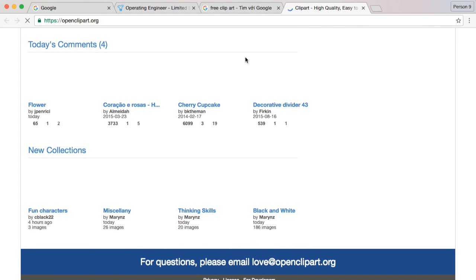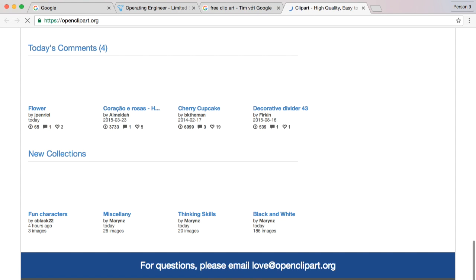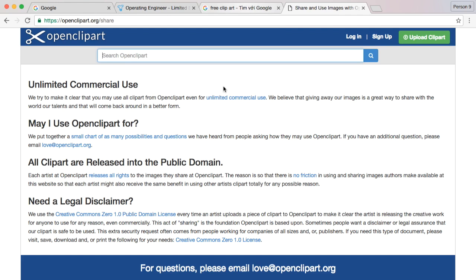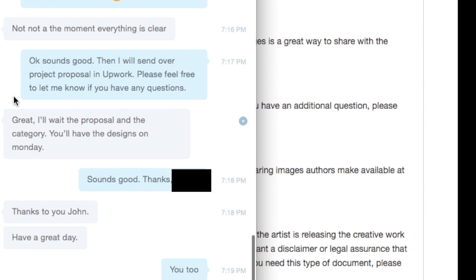There we go. There's a license down here, but you can use all these images for unlimited commercial use. So I want to make sure that my designers know that there are resources out here so they don't have to do borderline sketchy image stealing and stuff like that.